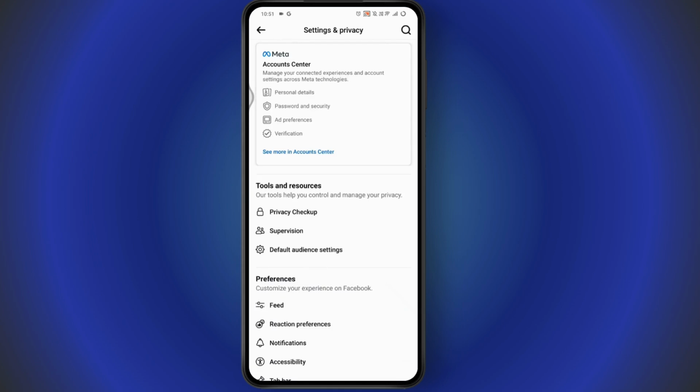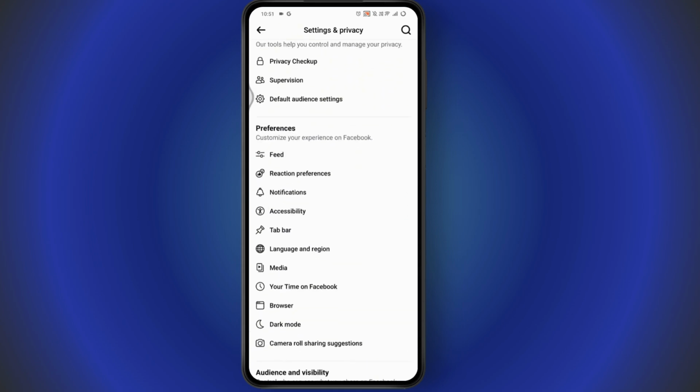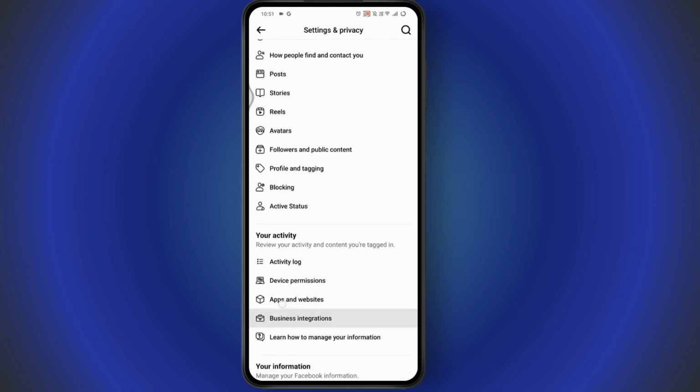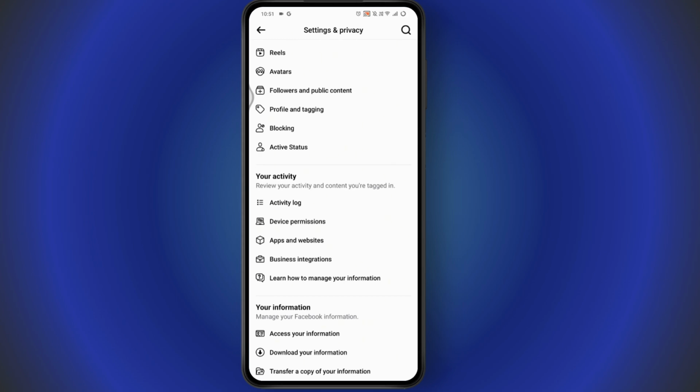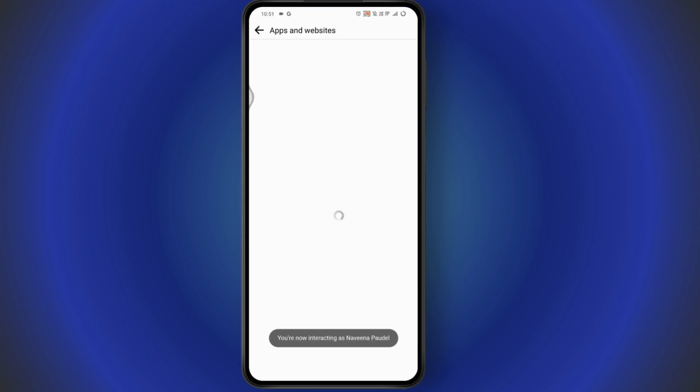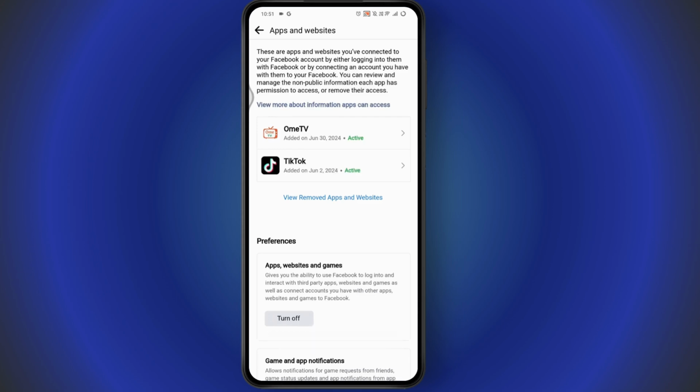Tap on settings. Once you're here on the settings and privacy, you need to scroll down and select the option of apps and websites under your activity. Tap on apps and websites. Under apps and websites now, if you've connected any application, then you just need to simply go to the application, and if you've connected your PUBG mobile, then you will have an option of view removed apps and websites, or you will have an option of PUBG mobile.